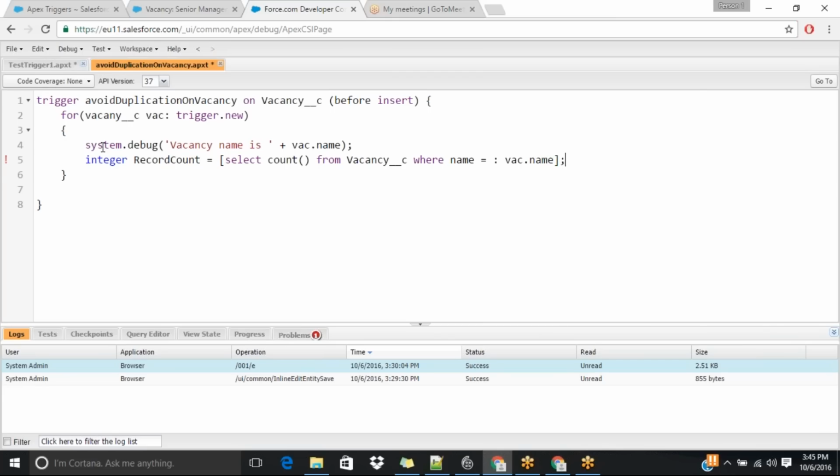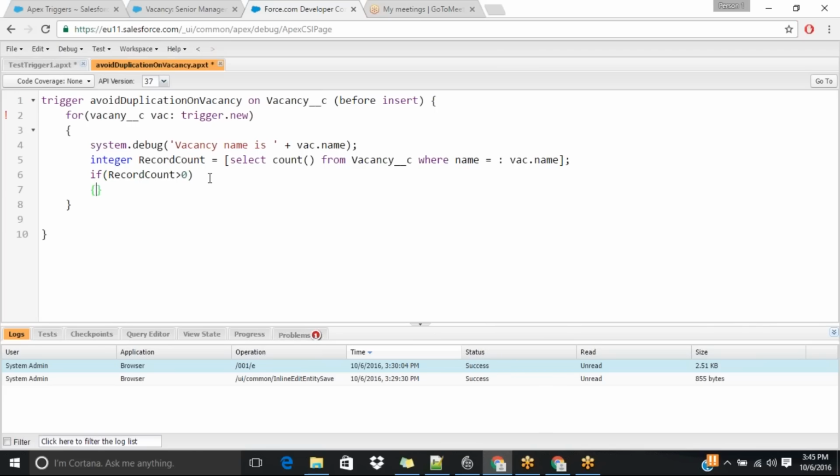Next, this query will give you the count of the records with the name VAC dot name. So next, what I have to check here is if recordCount greater than 0, then we should fire a validation message.